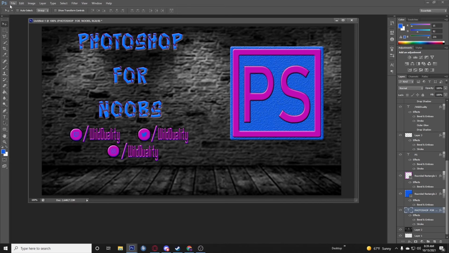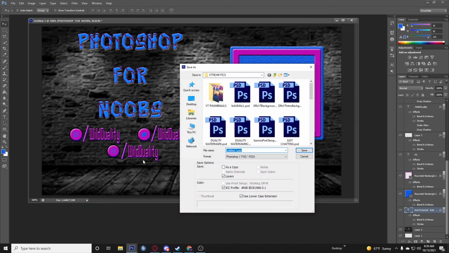I want to go to File, Save As. Photoshop is automatically going to want to save it as a PSD document, which is perfect because that's what you want. Always save your PSD documents so that way if you ever do want to go back and say, "Oh, I'm doing another Photoshop tutorial. Let me manipulate this image so I don't have to start from scratch." So we're going to call this Photoshop for Noobs YT YouTube thumbnail PSD.